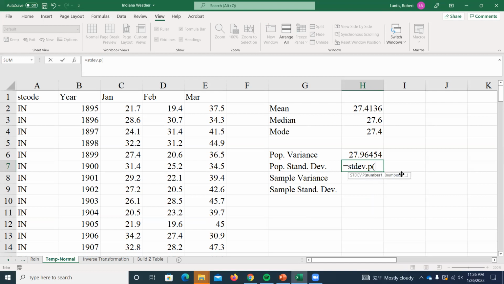So STDEV.P will find me my population standard deviation. I'll select this column here, hit enter. Now, instead of using that built-in STDEV.P function, what could I have also done if I'd already had the population variance? Simply take the square root. So how do I do that in Excel? Well, it's a function, so equal sign, SQRT. SQRT says take the square root of whatever number I type in here, or whatever's in the cell reference that I use. Hopefully, if they programmed this function correctly, I should get the exact same value. Sure enough, I do.